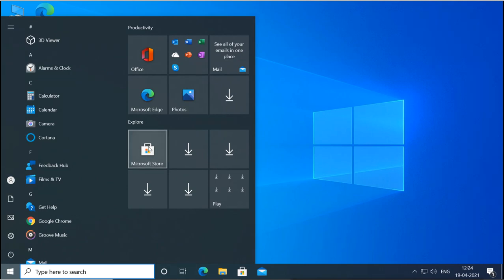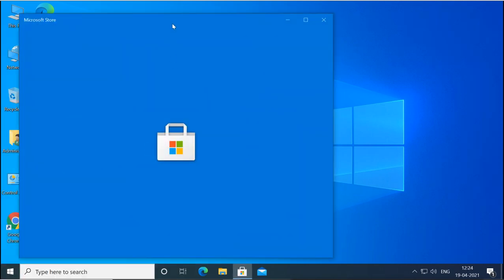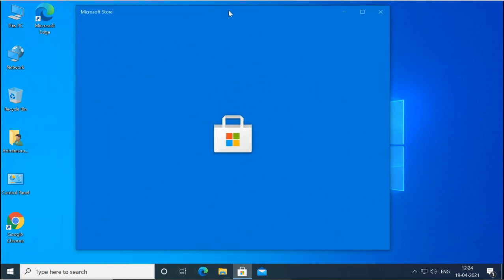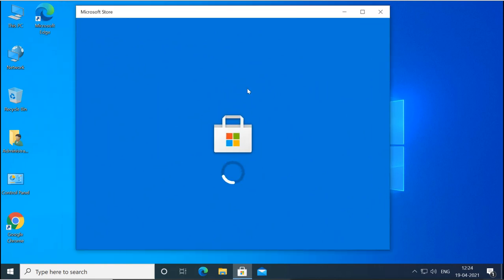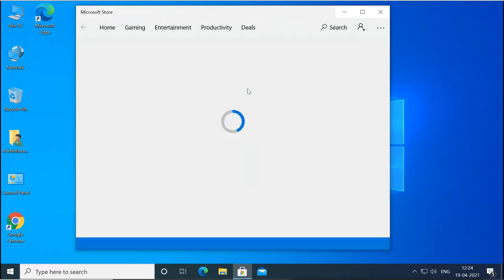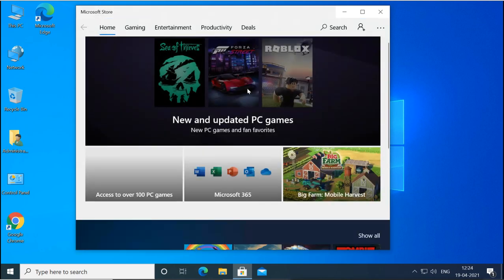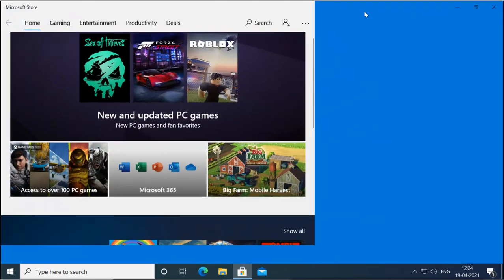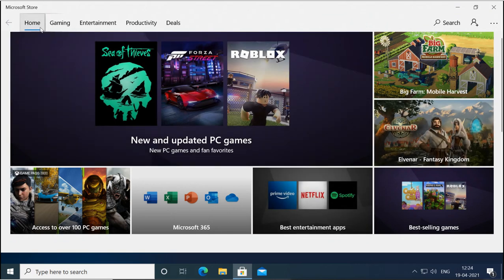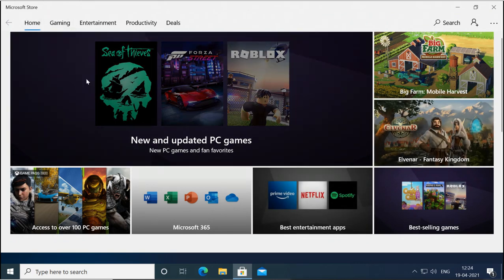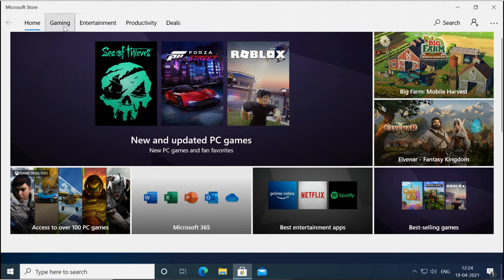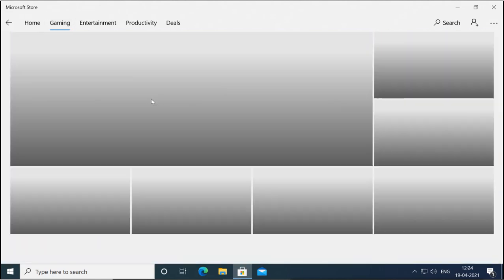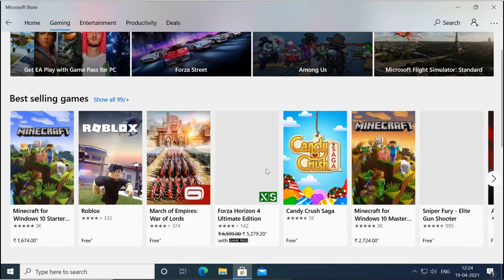So when you open this, it is trying to connect to the internet, and this is our Windows Store app. Now here you can see different applications. You have Home, this is the home page. Then if you want games, you can go to Gaming, and you will see all these different games which you can download.